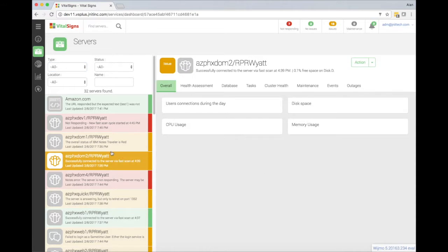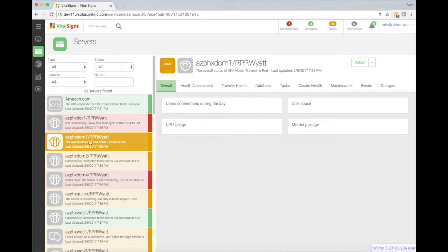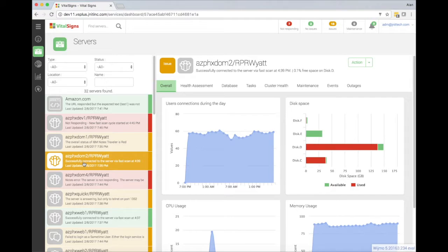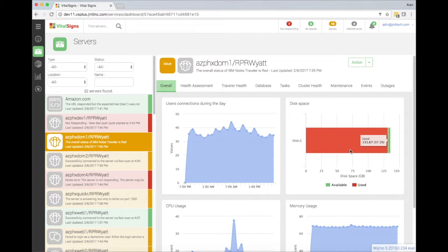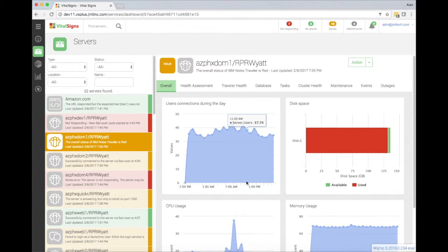So let me click on a server just to show you some detail. Here's a DOM2. It's a Domino server, clever name, DOM1 and DOM2. And if I go from one to the other, you'll see pretty easily which one is more likely to have trouble. That would be this one, which is just about out of space. Over the course of the day, I can see how many users are on it, what it's doing for memory, what it's doing for CPU, and it may have other issues besides just the disk space.